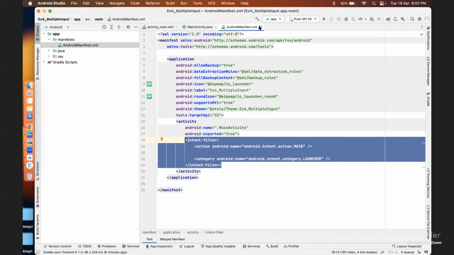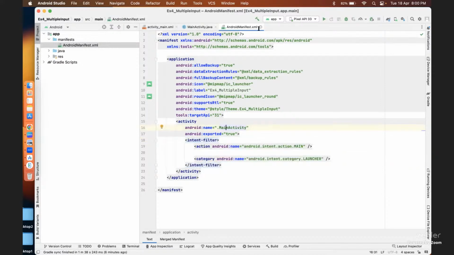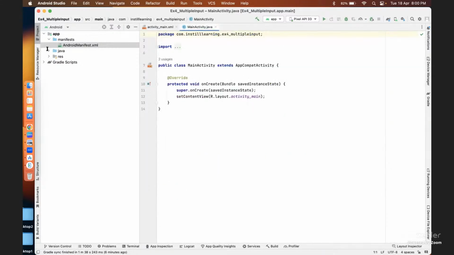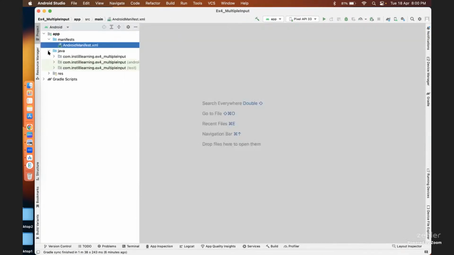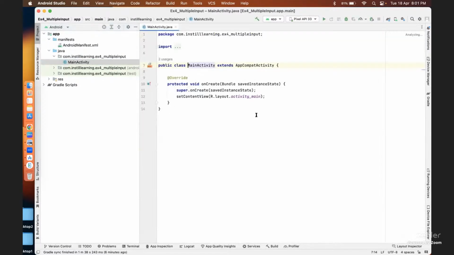Now I will close the manifest file. As you can see, this is the main activity that we have. I will close this so that we can see more. Here in Java, we have these last 2 files for testing, so we are not opening those. I'll open this one, com.instilllearning.example4 underscore multiple input, right? Here is main activity. If I go to main activity, you can see this is our package name. If you are aware of how Java programming works, you can understand similar things here. If not, then you can take a look at that.